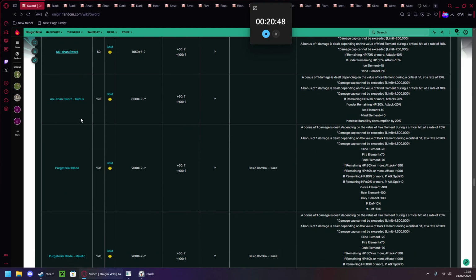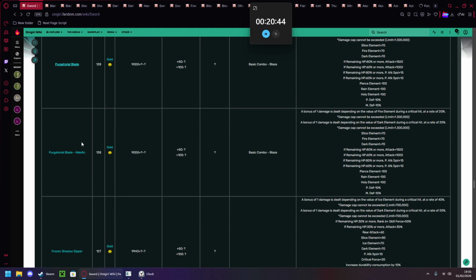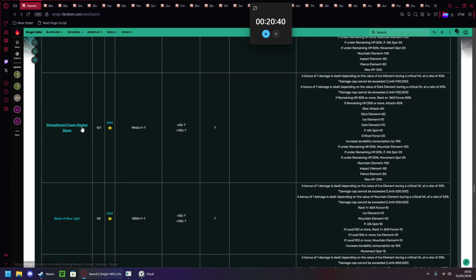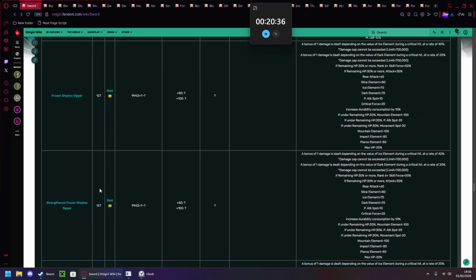Majority of this, I won't be able to add a lot on, to be fair, not yet at least, without looking in game, which we'll do at a later date. This we're not going to include because it's not an actual weapon in the game. Yeah, see, it's just got the frozen shadow stats.